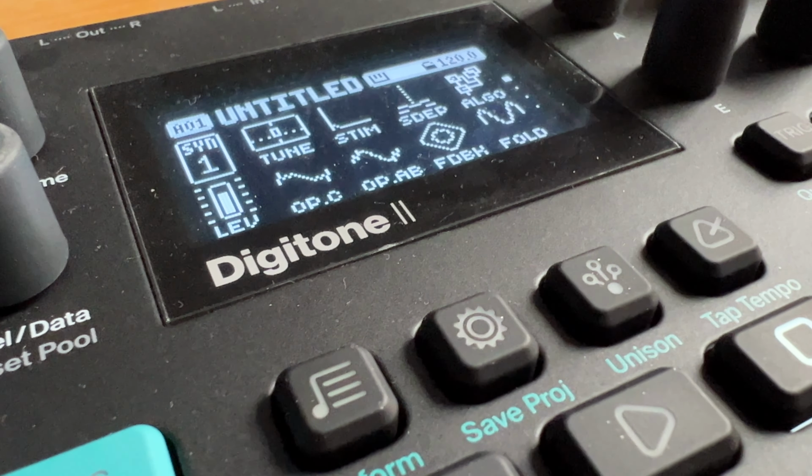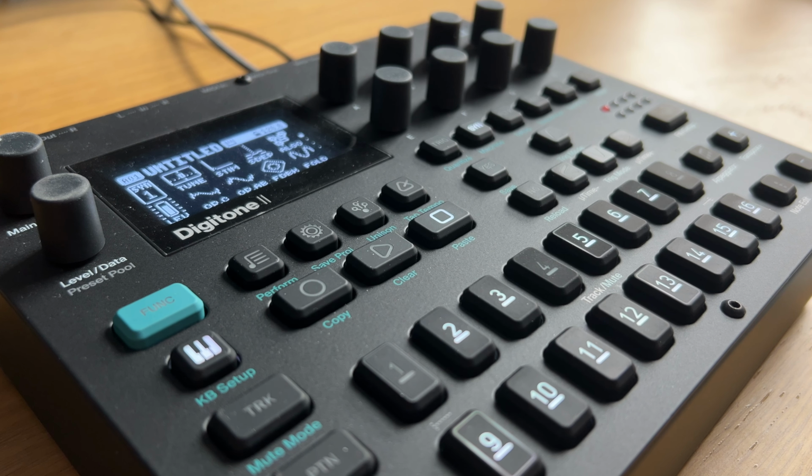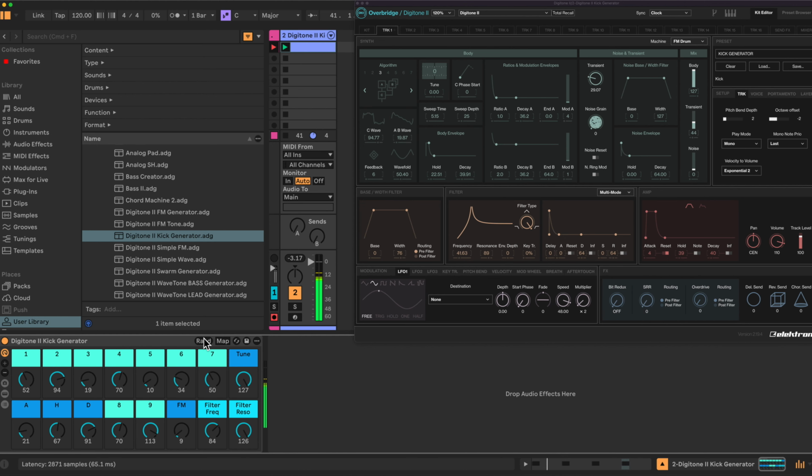I never seem to be able to have enough kick drums for some reason. So today I'm looking at using the FM drum engine in Digitone II, the Overbridge version, combining it with Ableton Live's instrument racks to create a little rack that enables you to generate random kick drums or very easily fine-tune kick drums for use in your music.